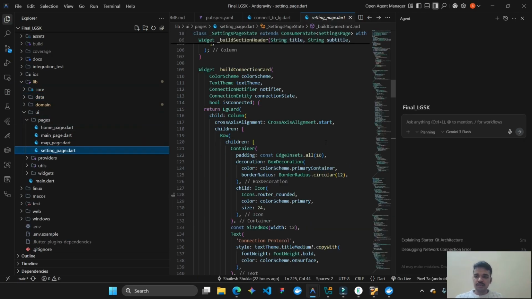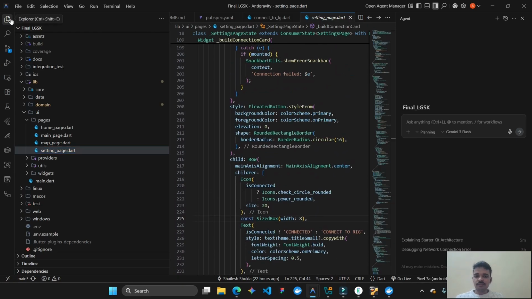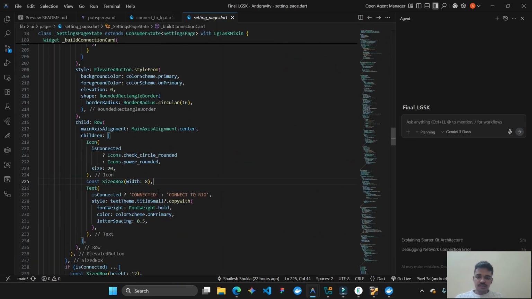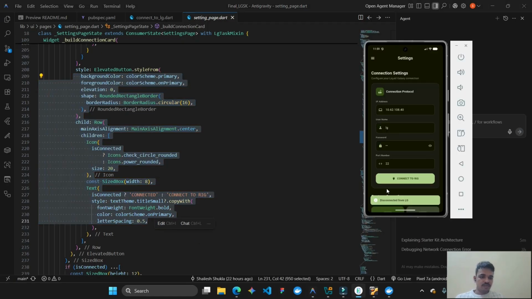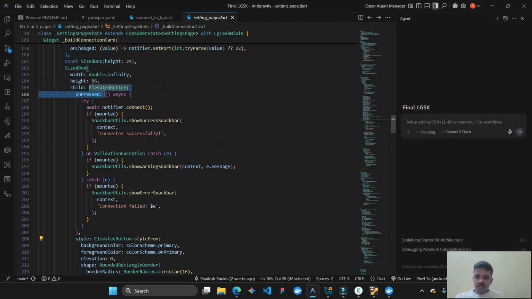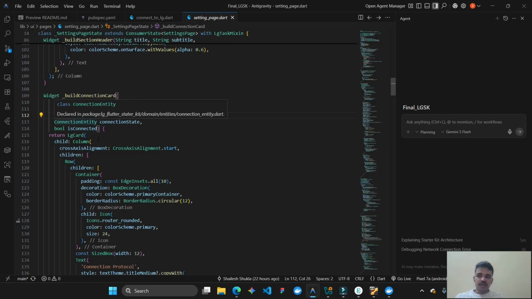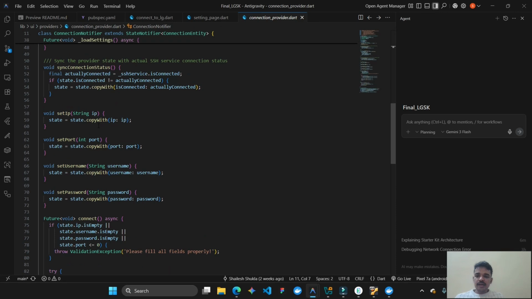Let me go to this settings page. Here you can see this is the settings page. Inside this is an elevated button, Connect to rig. Now when I tap on that, you can see it called notifier.connect. The notifier is the connection notifier.